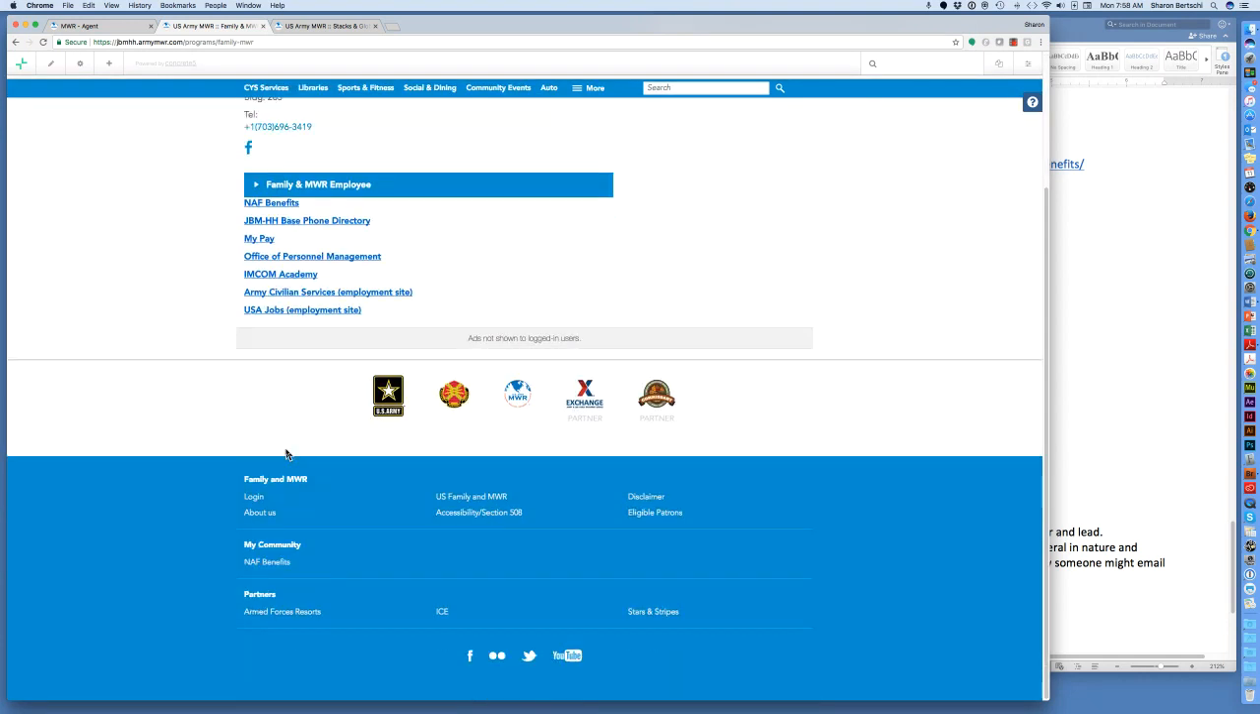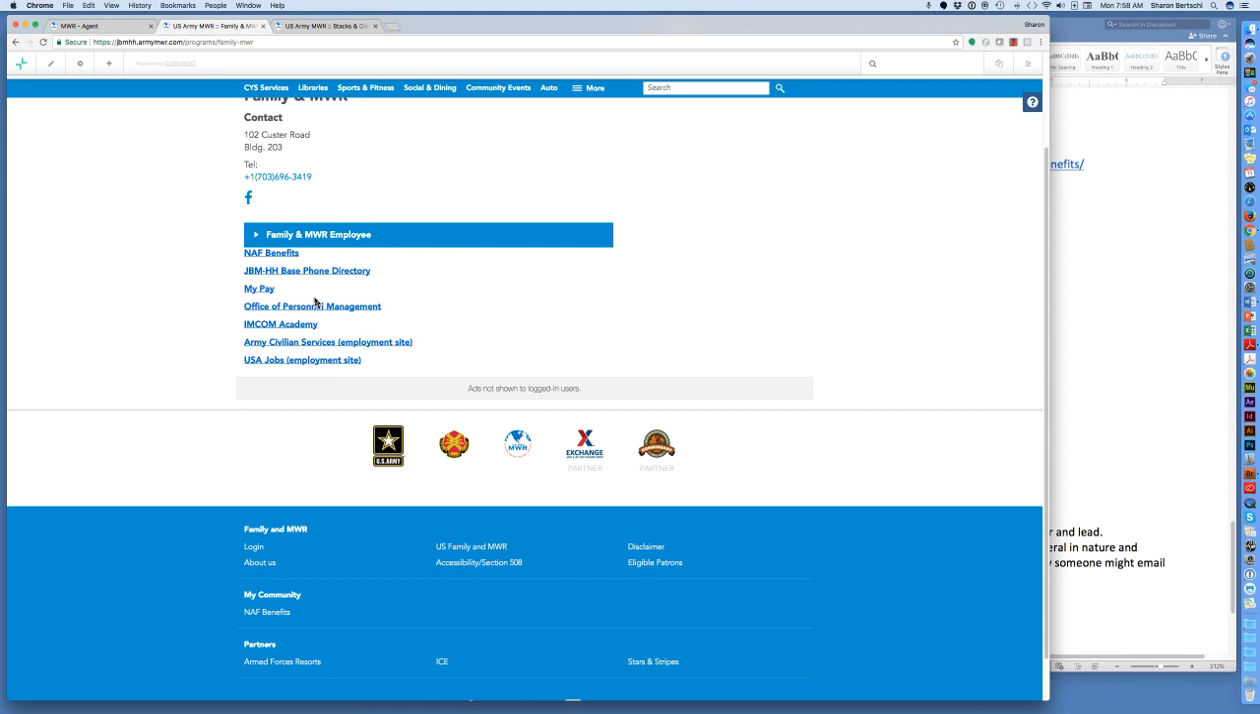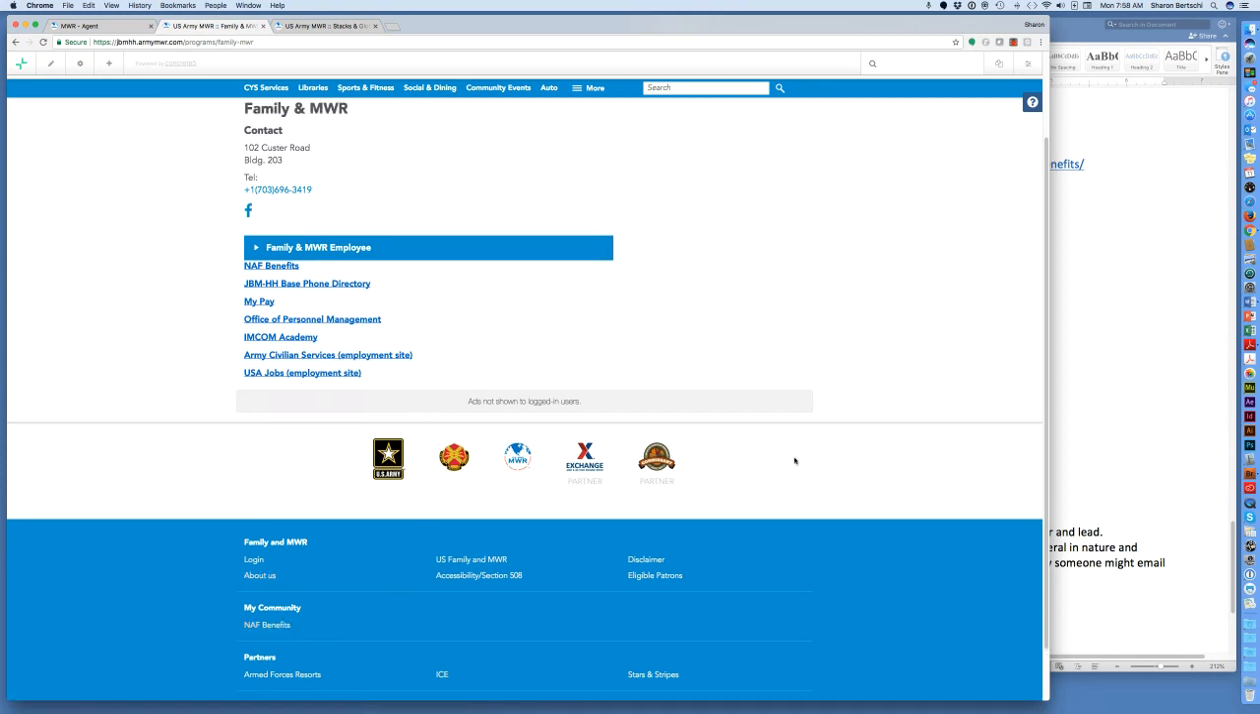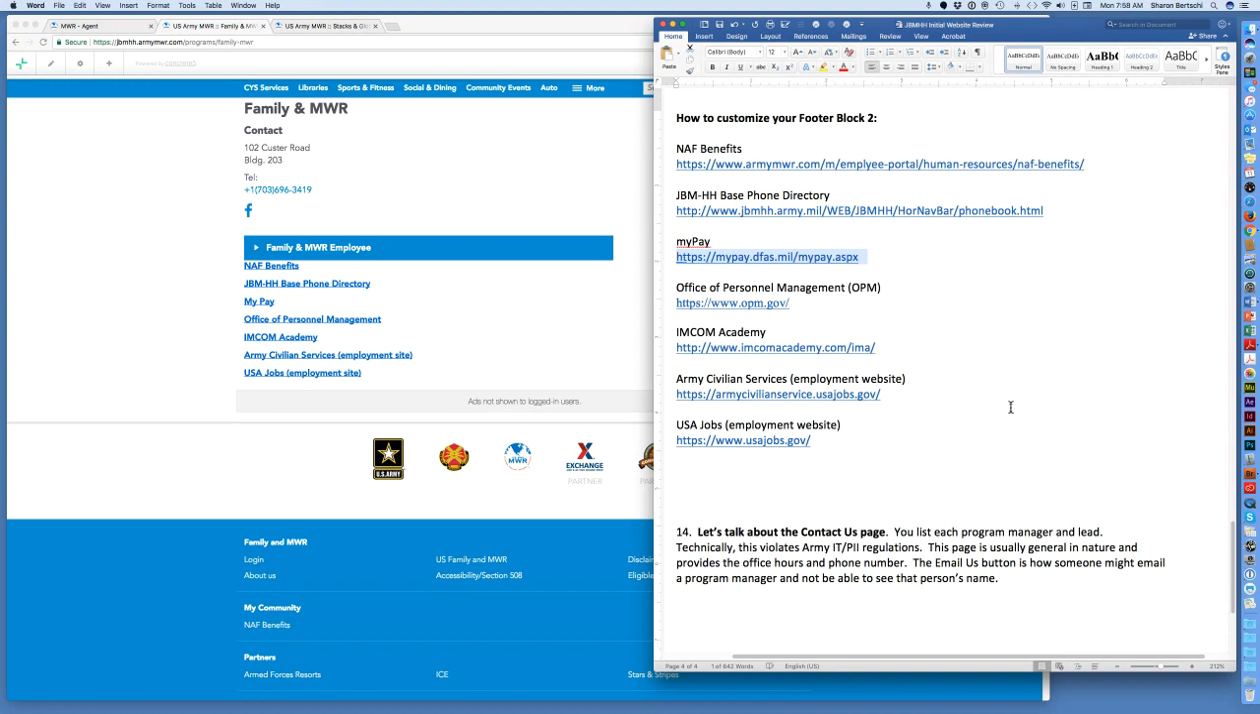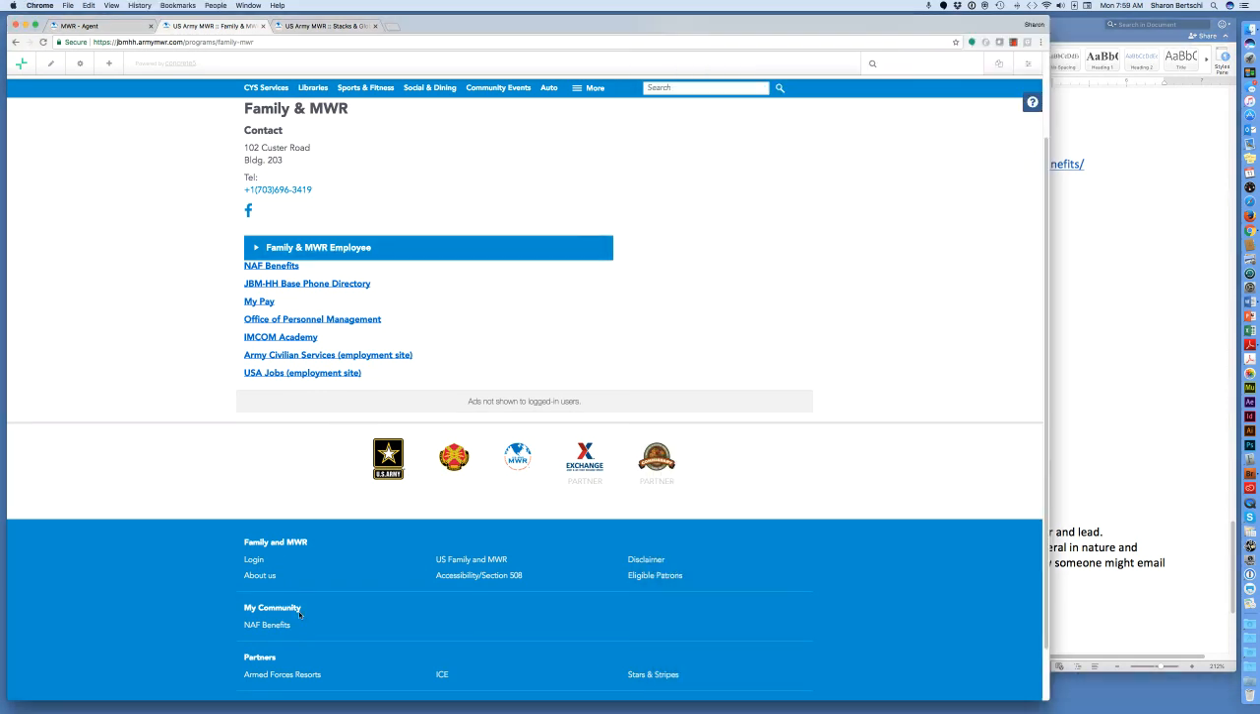So I think it may make more sense to our staff to be able to put that information down under My Community in this area here. So let's get this information off of this page and put the information down here. And this is a stack and a block, so I want to show you how to do that. All right, so I've taken these links and I've copied them onto the document that I'm sending you, which is that Word document. So to work with this area, it's called a stack and a block.